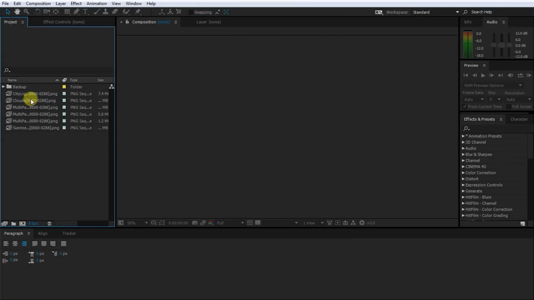Before we get started, let's clean this up a little bit so it's a little bit easier to work with all of the different layers. First, I'm going to give all of these layers the proper name: city lights, clouds, illumination, object buffer Earth, object buffer Sun, and sunrise over Earth.